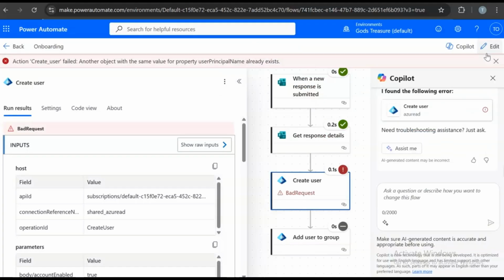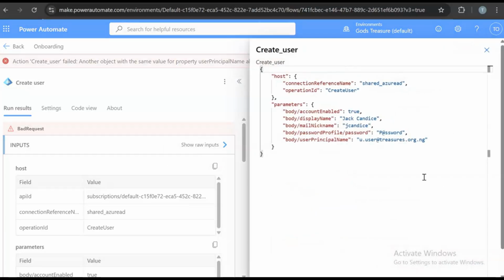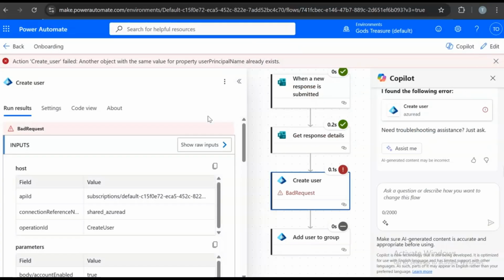u.user@treasures.org.ng. And because u.user already exists, it tells me that the user principal name already exists. But I do not want it to give me u.user. I want it to give me j.candice or J Candice, something like that, at treasures.org.ng. So what I did, just click on edit here.